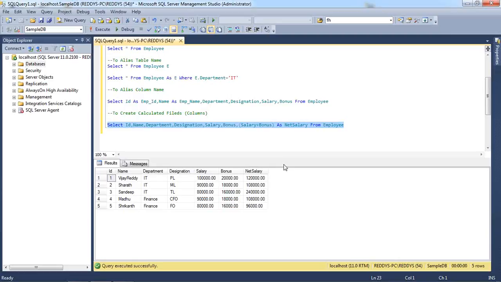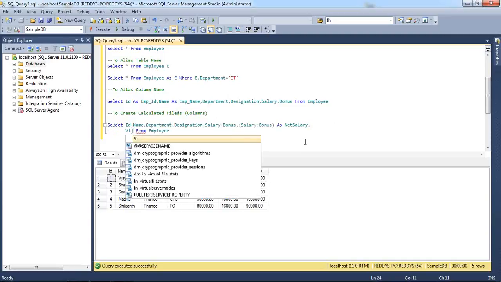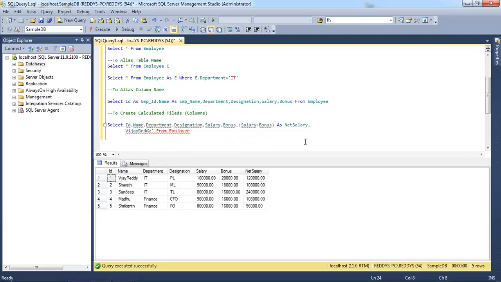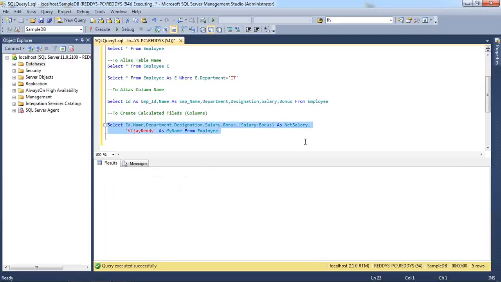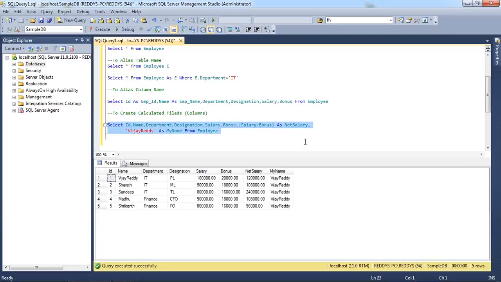Also, you can create calculated columns using some hard-coded values. Let me show you that. Let me give it as VijayReddy as my name. I'm creating a new column with the name my name, and in that column I'm going to store the value VijayReddy. With a combination of hard-coded and existing values, we can also create calculated columns.